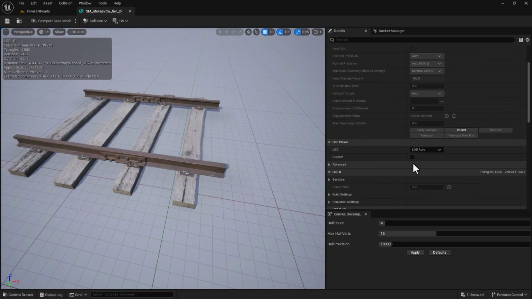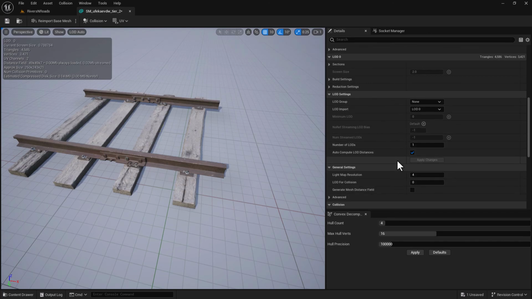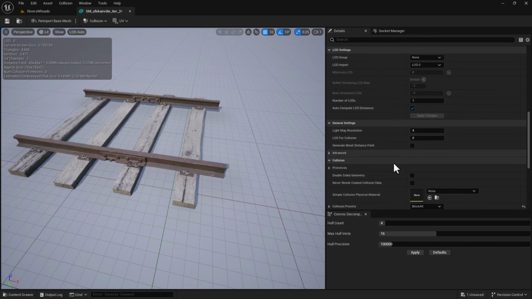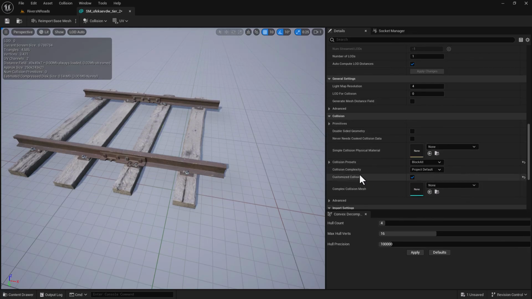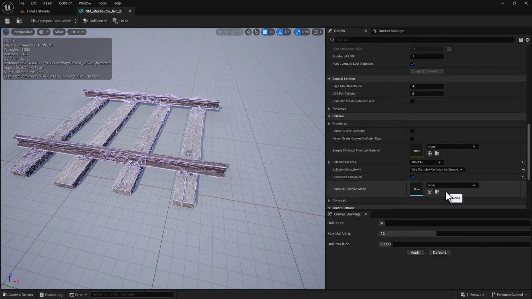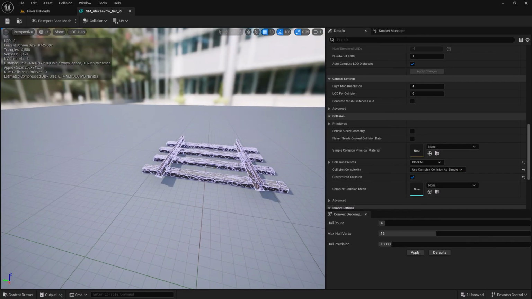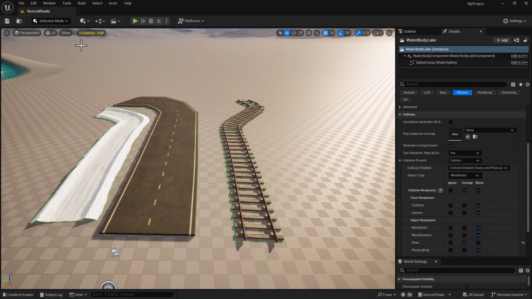But while we're here, we're going to change this collision. So if we go over here into the details panel, we're gonna scroll down until we get to our collision settings, which is right here. Under the presets, right here, where it says collision complexity, we're gonna select this. We're gonna use complex collision as simple. Look at that. That's what it does. Now, granted, this is gonna add more performance issues, but this is what makes sense for this particular collision, for this particular asset.